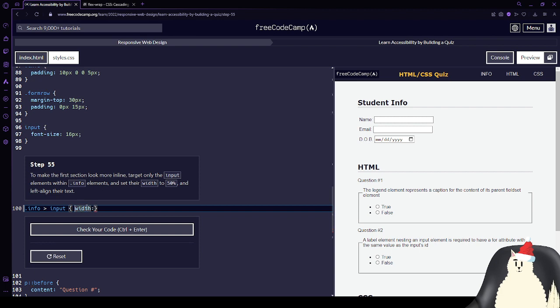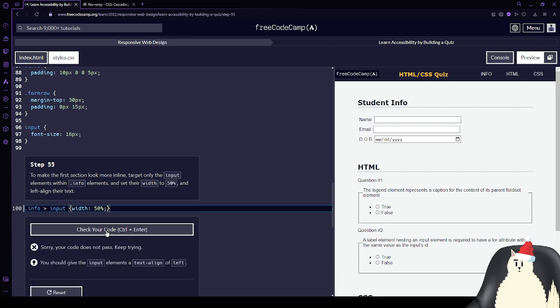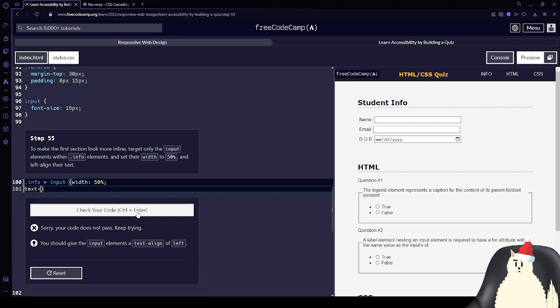Why did I put a space there? Oh, text align left. Again, didn't read it. Need to start reading it.